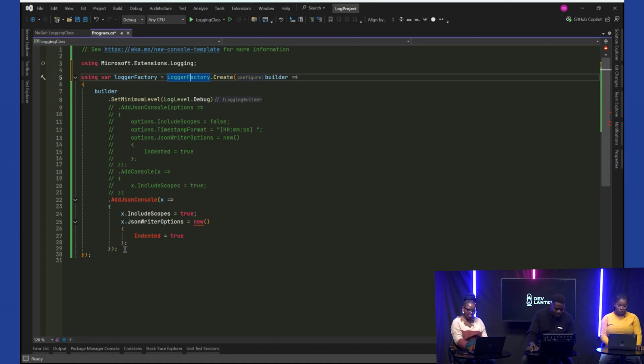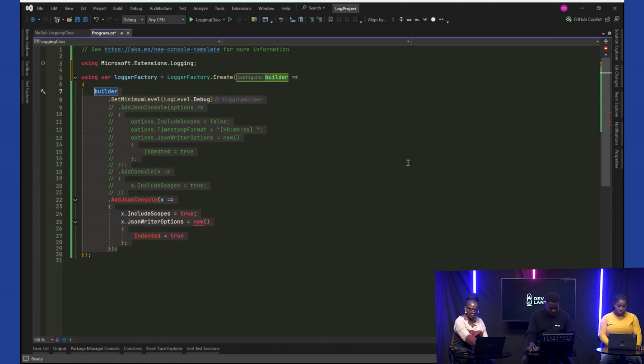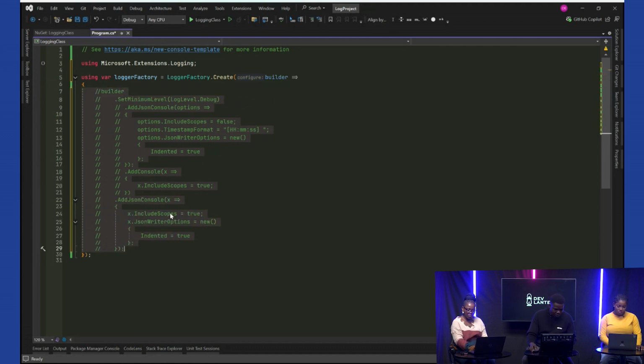So with this logging factory, let me just comment this out. I won't comment it later, don't worry. All we need to do is this factory.Create. In fact, let me remove all of this.